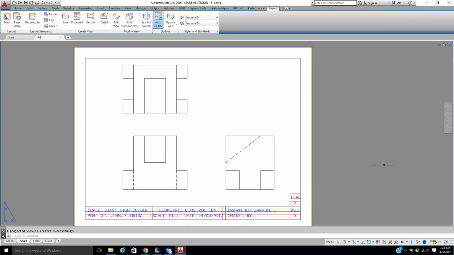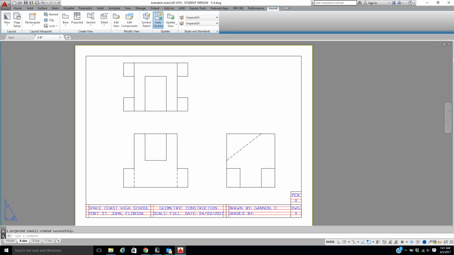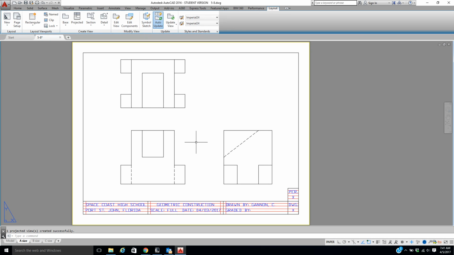Now, this is the reminder just how you need to do for your actual printing for my class. This, notice, has no center lines. We're pretty much ready to go after we set our layer states. But let's go through the whole thing.